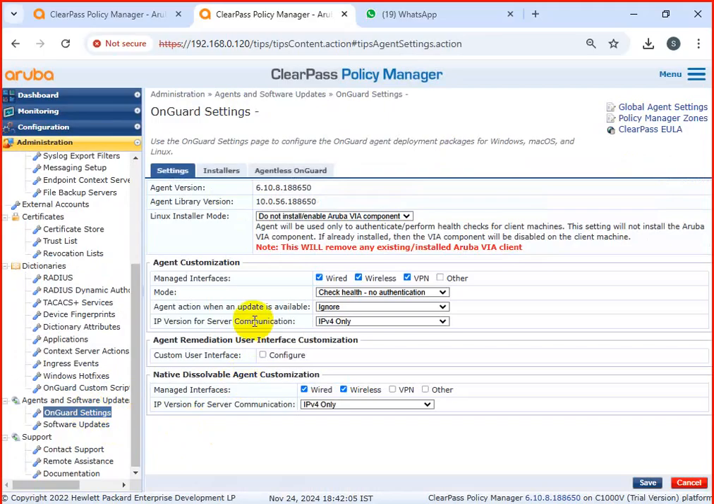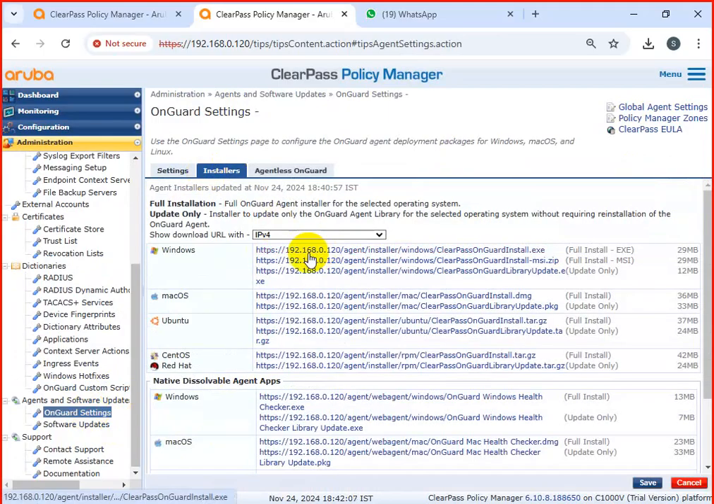The OnGuard settings, you can download from here. Any type of OS, Windows, Mac, Ubuntu, CentOS, can be supported by our ClearPass. The OnGuard agent for Windows should be downloaded from here, the Mac OS agent from here, and Ubuntu we can download from here. But normally we do not install the OnGuard agent on servers. Normally it is not best practice.